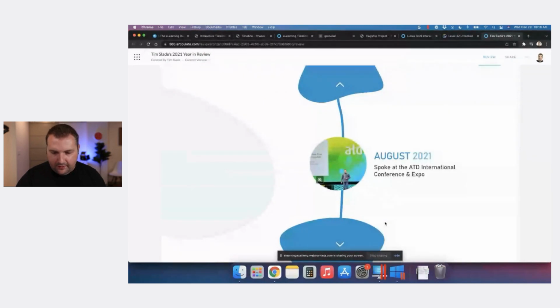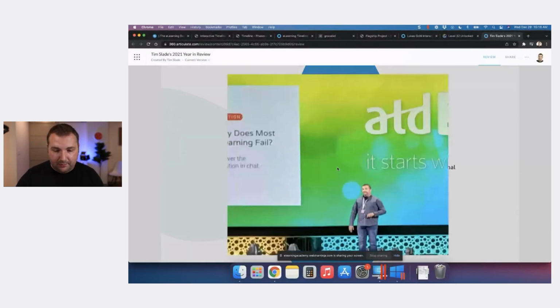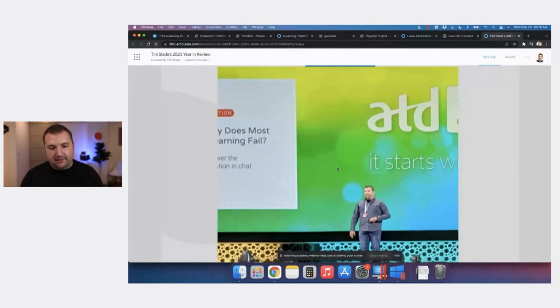Okay. In August 2021, I spoke at the ATD International Conference and Expo. What was cool about this, even though it's not the full-size image, is I did this session, they were called super sessions. It was this huge stage in this very huge room, but they had 3 of these stages. And what was cool about the way they did this event was that it was 3 sessions happening simultaneously.